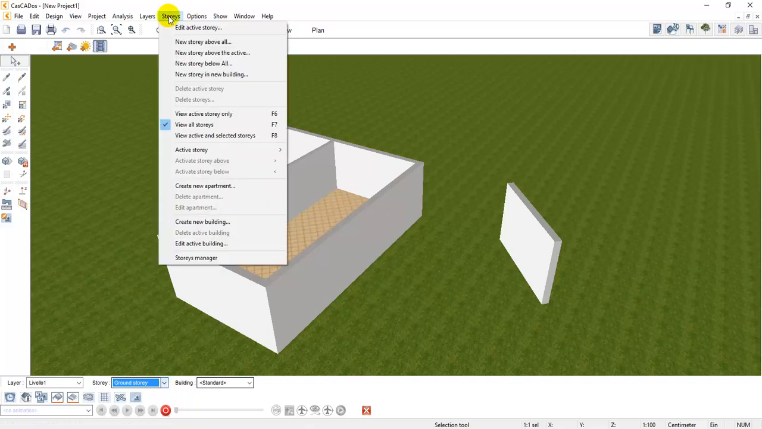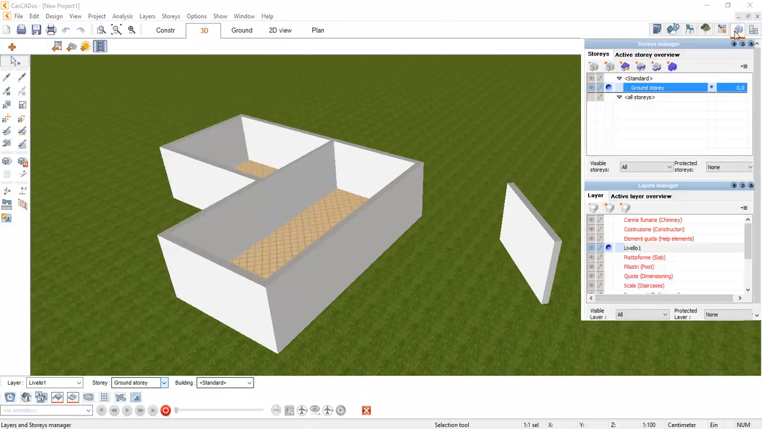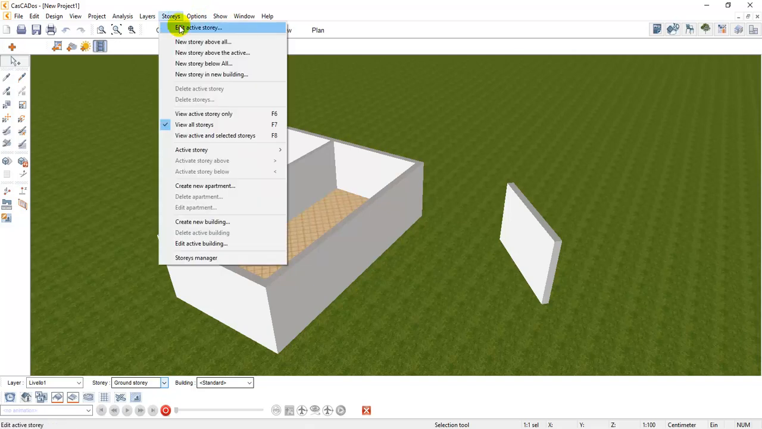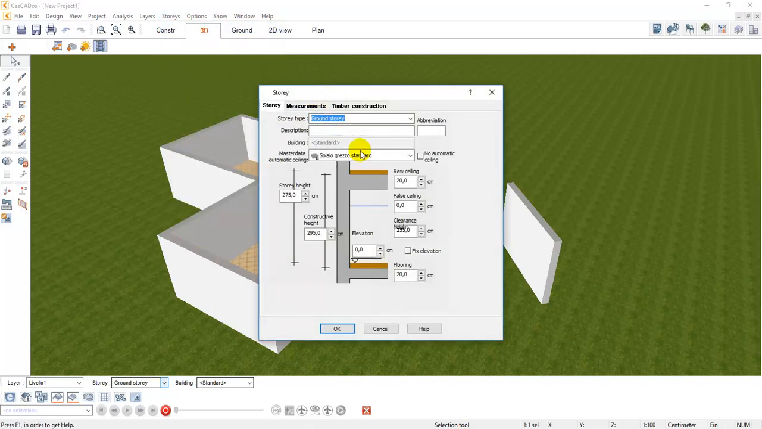Here on the stories menu, or here also on the right side you have the stories manager and the layer manager. So the program has automatically made a story, and if I go, for example, in the story menu and say edit the active story, you see the dialog box where you can see all dimensions of all properties of this story. You have the ground height, the elevation point, this is the height from the ground, the flooring, the thickness, and so on.